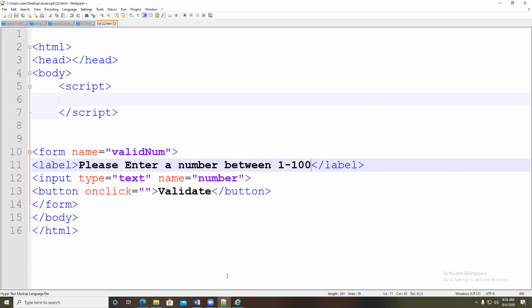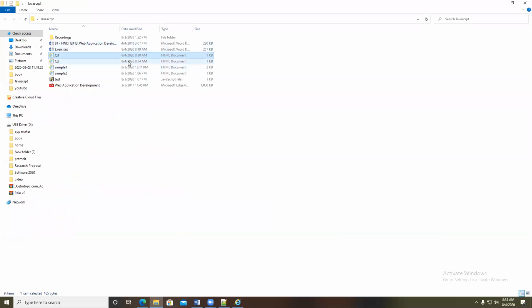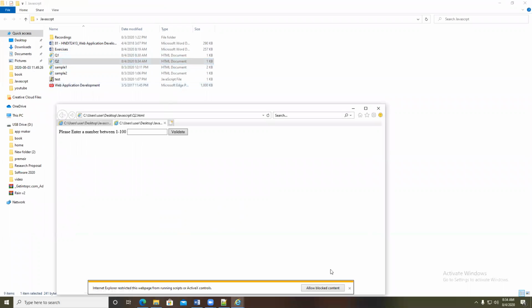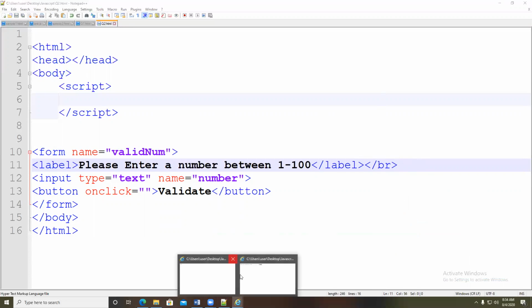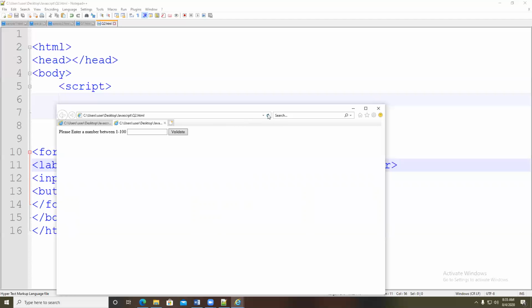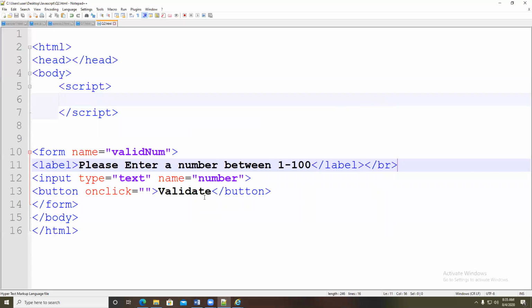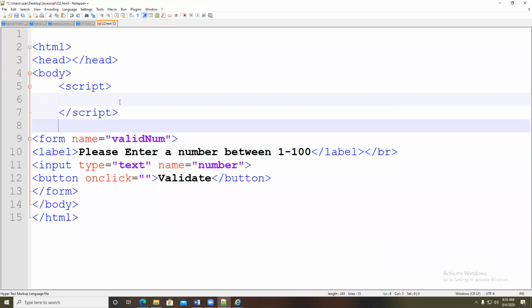Okay, let's see what will be the output. Right now you have the form. So here there should be a small BR line break. Now all the things are okay with the form. Right, we get the form as it is. Then what you have to do, you have to write a function here.